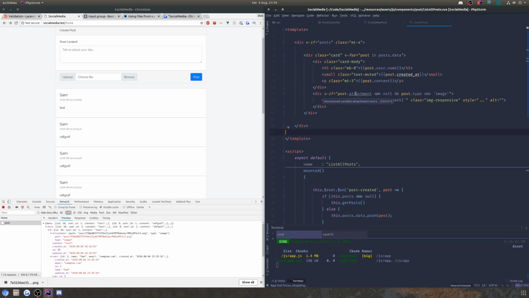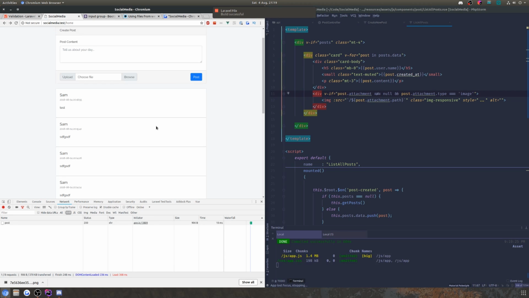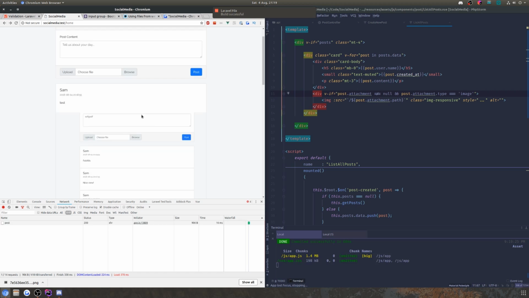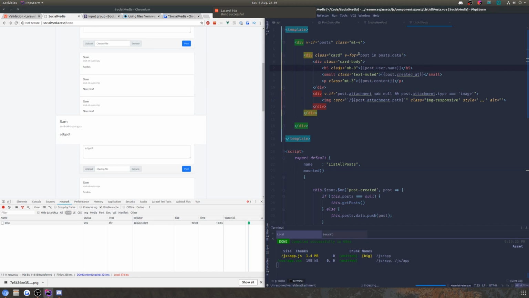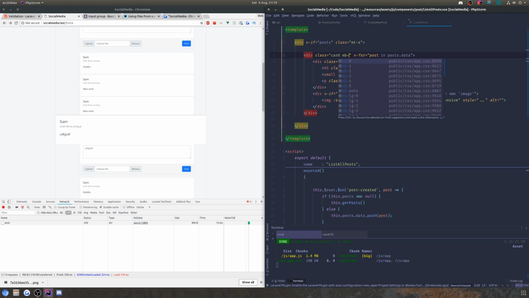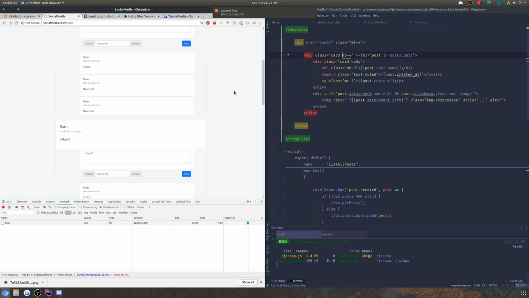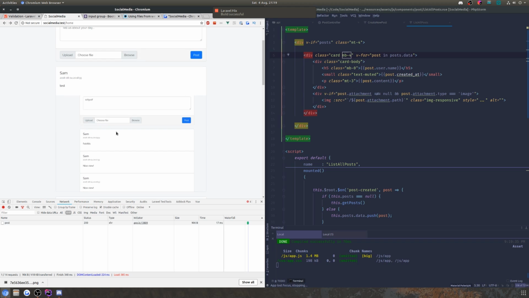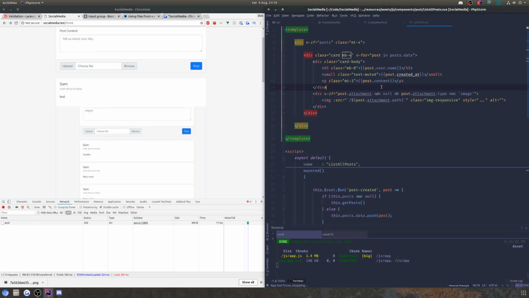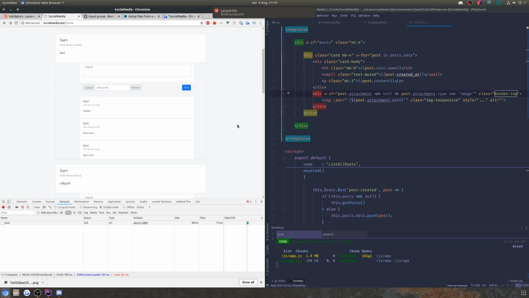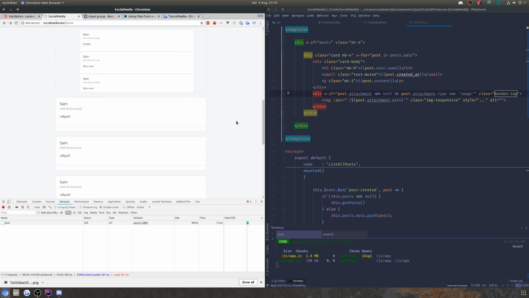But interestingly, post.attachment doesn't equal non-post.type equals image. Post.attachment type equals image. Now it's displaying. And it's started to trigger me a bit, so let's do margin bottom 4. Split these posts up. There we go, sweet. So now we've got image upload on there, which is quite nice. We'll add a border top there just to make it even nicer. Sweet. That's pretty cool, man.